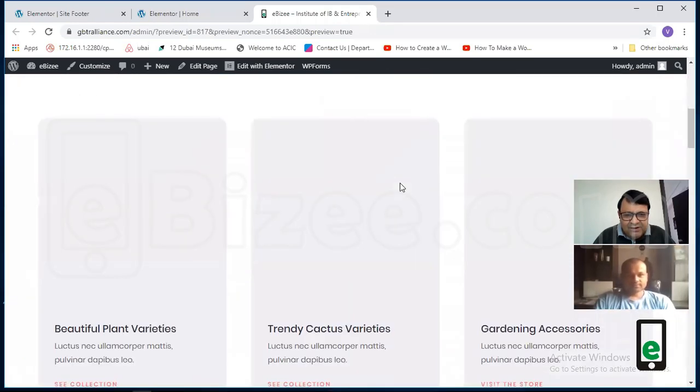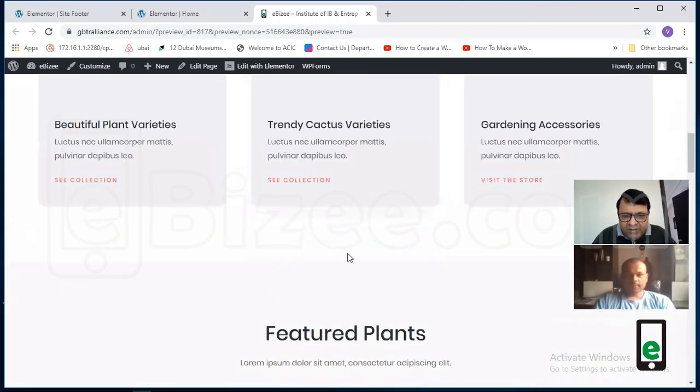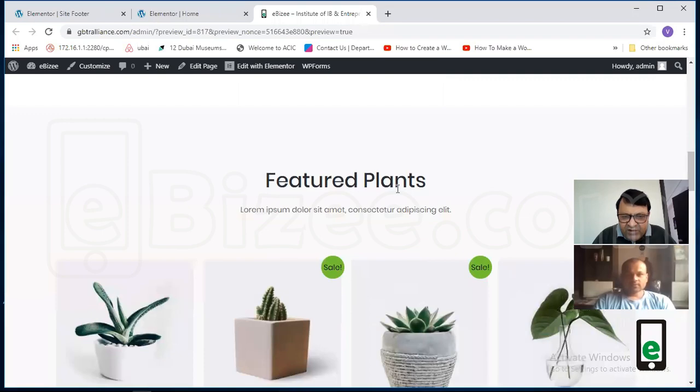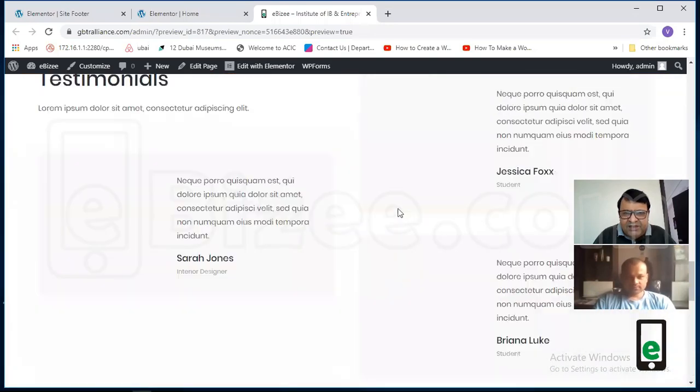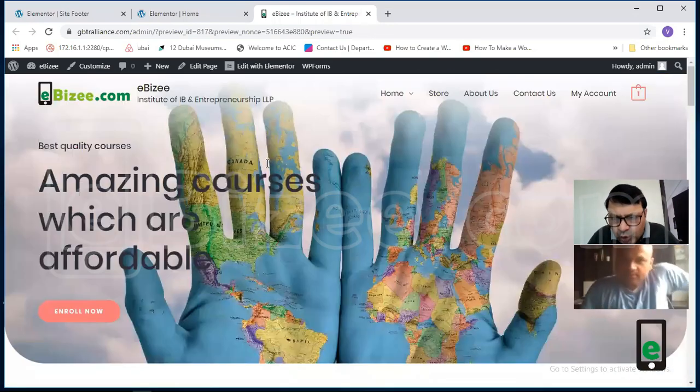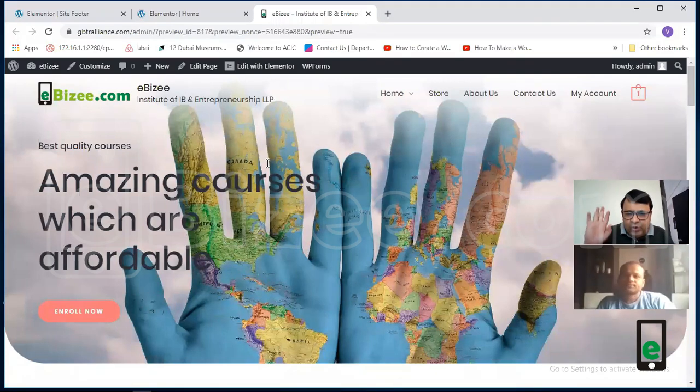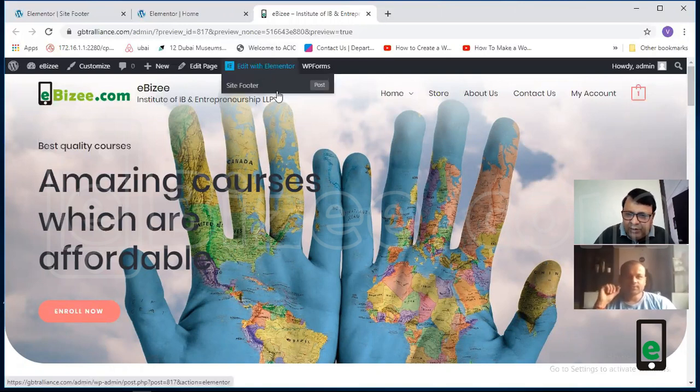Okay. So in each section you can make these modifications. Once you practice, instead of featured plant, you can write featured courses. Like that, everything can be changed. And you have seen that there is no coding required. Absolutely, there is no coding required. Now I can change everything. Yes, you will be able to change it by editing with Elementor.